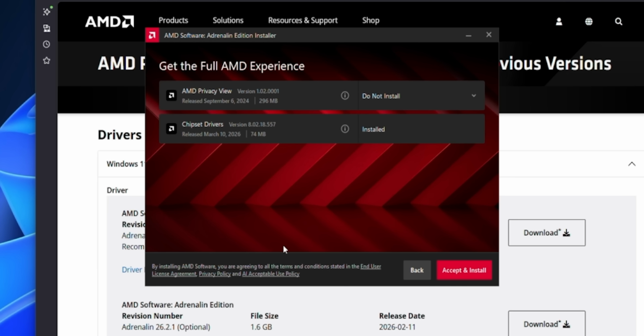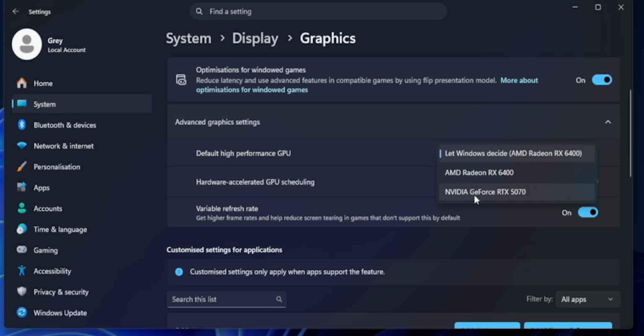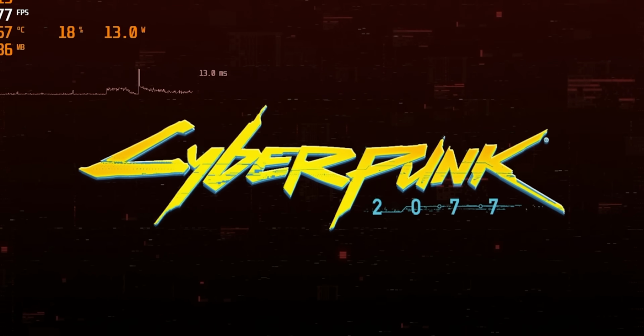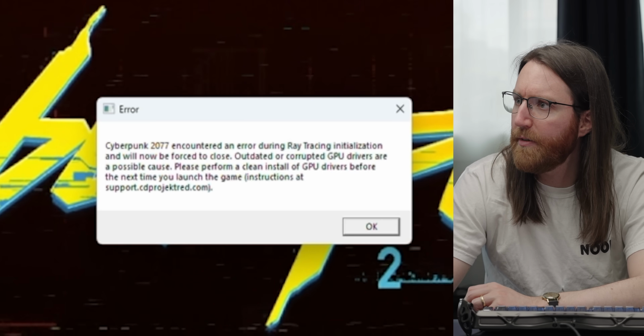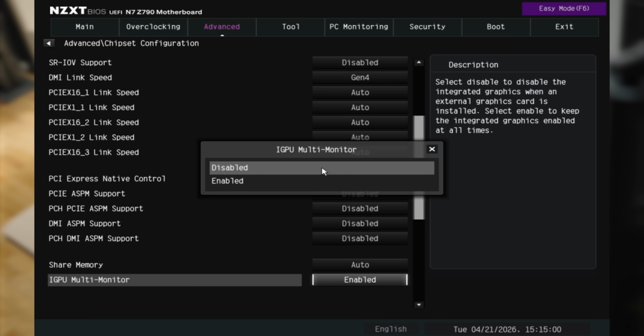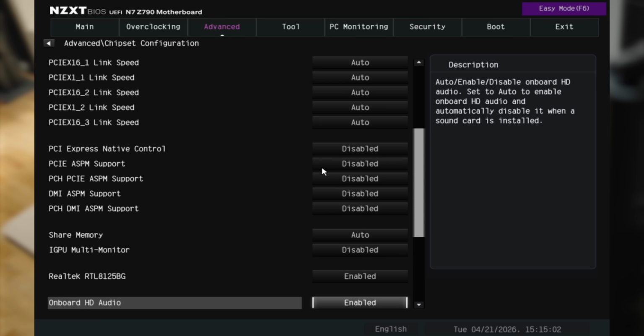And with the 6400 drivers installed, the main GPU switched to the RTX 5070. Initially, I launched Cyberpunk and immediately ran into another brick wall. During ray tracing, outdated or corrupted GPU drivers. Okay, well apparently I have to update the iGPU drivers. I then tried turning the iGPU off in the BIOS, which didn't help.